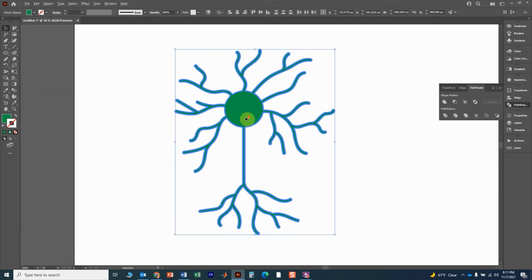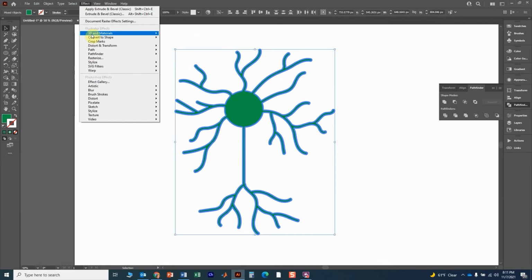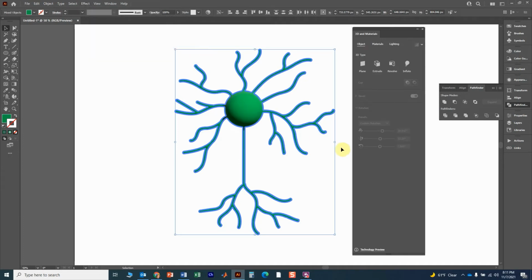Now I'm going to add this new feature. It's really cool. I'm going to go up to Effect, and there's 3D materials. Now the 3D effects have been in Illustrator for a while, but they've just updated it and added all these new features here. So I'm going to add this new feature called Inflate, and that's going to do some really cool things.